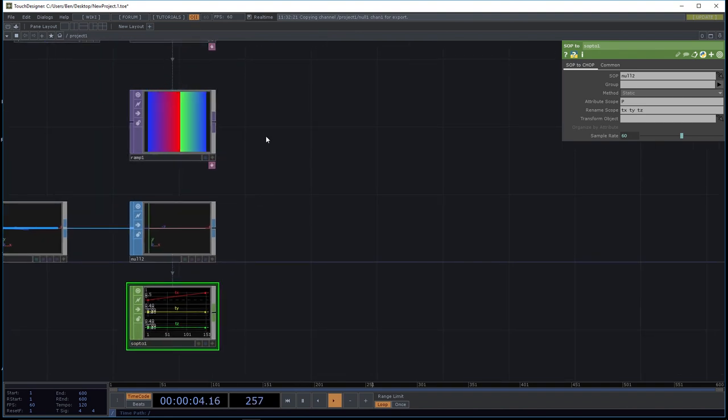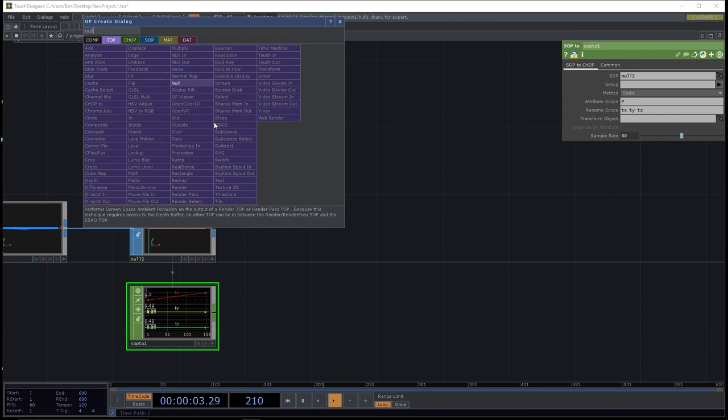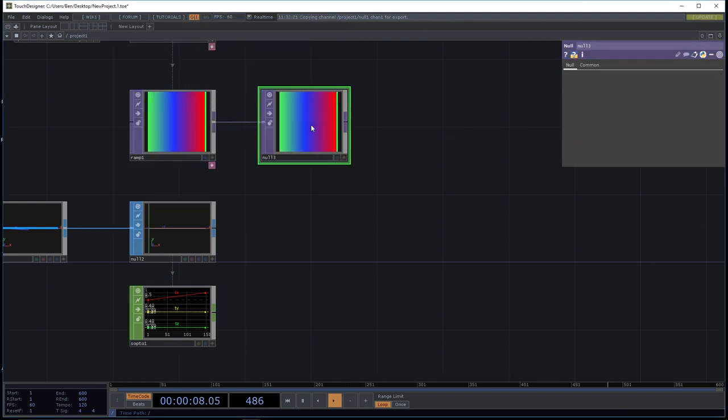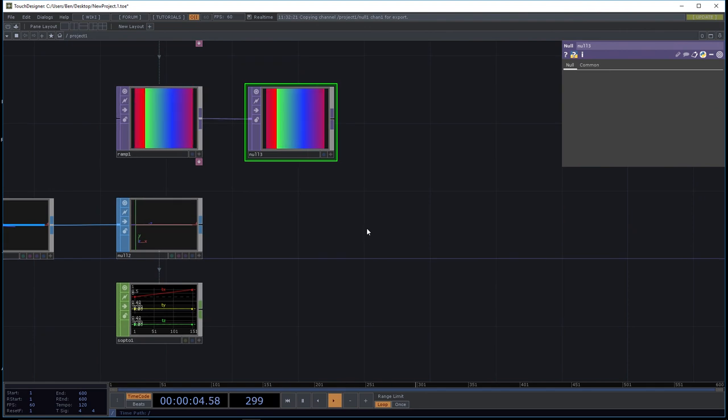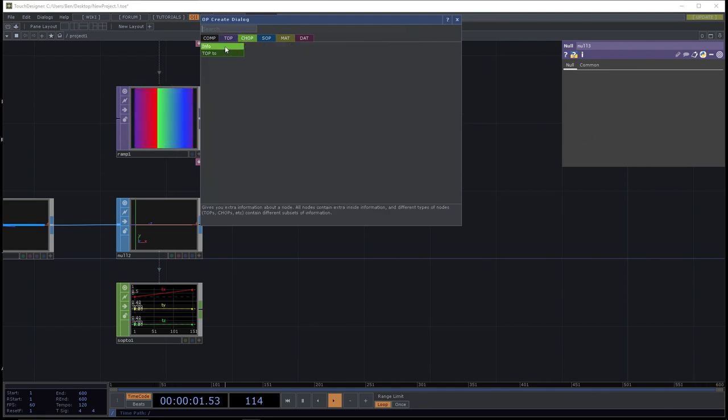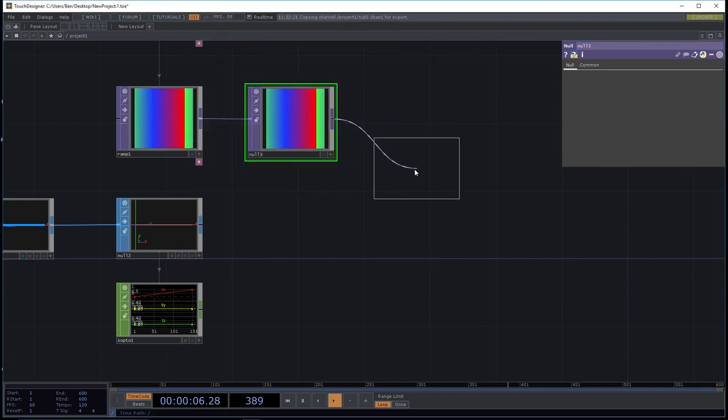So let's do the same with our image. I'm just going to take a strip of pixels across the image here. So let's add a null top first. And I can use the same trick here. If I right-click on the output of the null top and head over to chops, it will show me you can only use the info chop or the top to chop. So select the top to chop in this case.